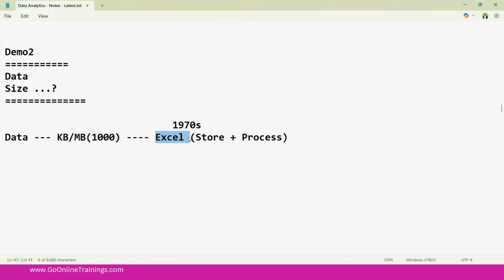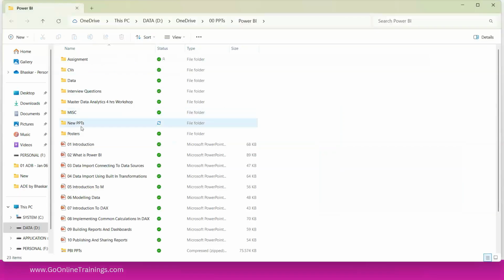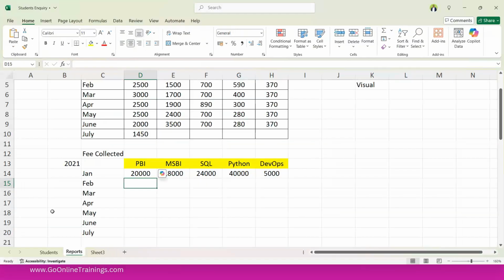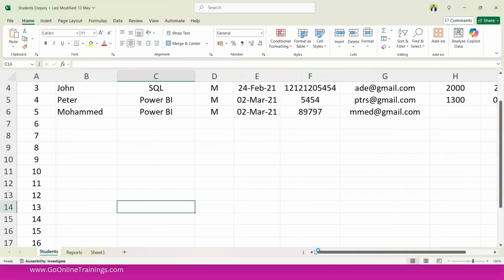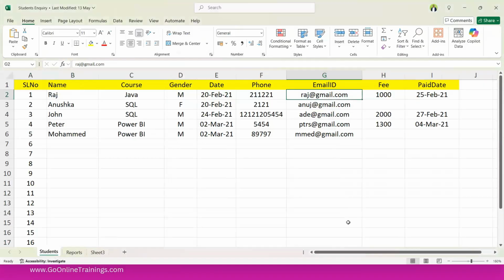But today I'm using a laptop. I'm storing all the data in my Excel sheets. Let me show you my data which is there in my company. So this is sample data I wanted to show you. Whenever you come and ask me, sir, my name is Raj, and I want a Java course. I'm male, and the date of inquiry, phone number, email ID, all the data I'm going to be writing. And he paid 1,000 rupees, and the paid date is this.